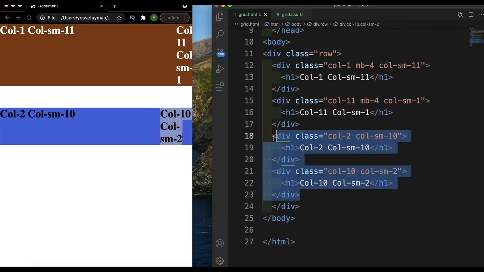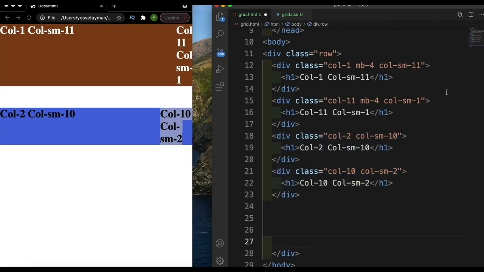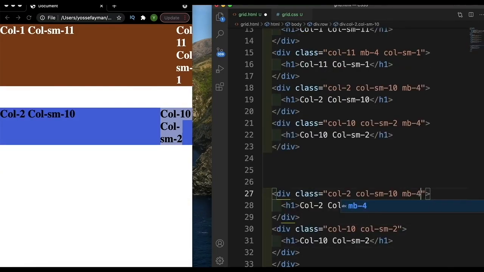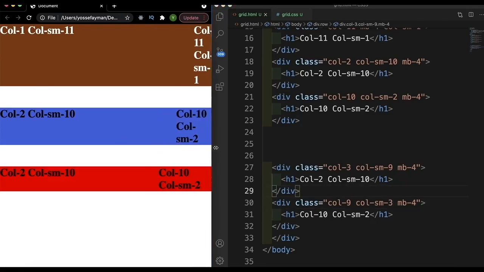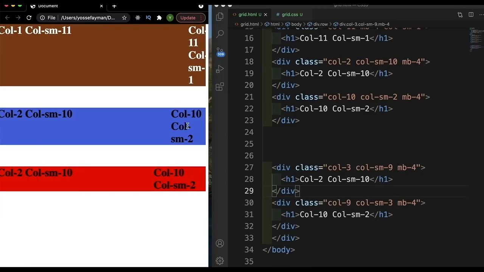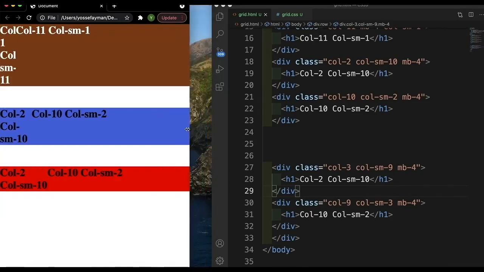We can actually copy this part, add some white space here, but this to be margin bottom of 4. Paste, and we can add it also here, margin bottom of 4. We can go here and make this to be 3 and this to be 9, which the sum will be 12. This one to be for 9 and this one to be for 3. Save, go back.